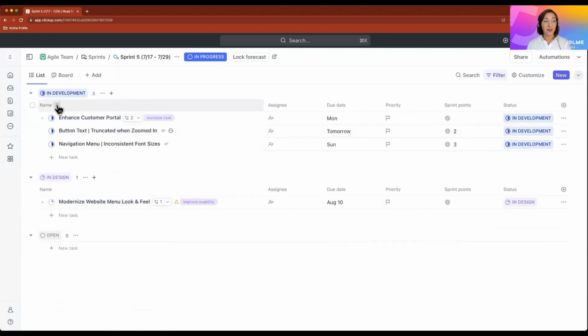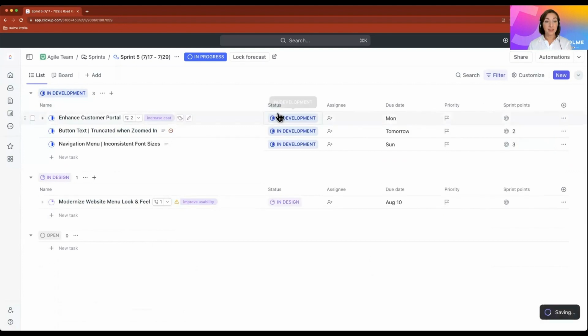I can group by status, so I can show what the team is working on. These items are in development. These items are in design. Perhaps we have tasks that have not started. I can also show the status in the list. So this is very visible, very top of mind, what is happening. Anyone who wants to come in and inspect the progress of the team's work can easily see the status of each item.